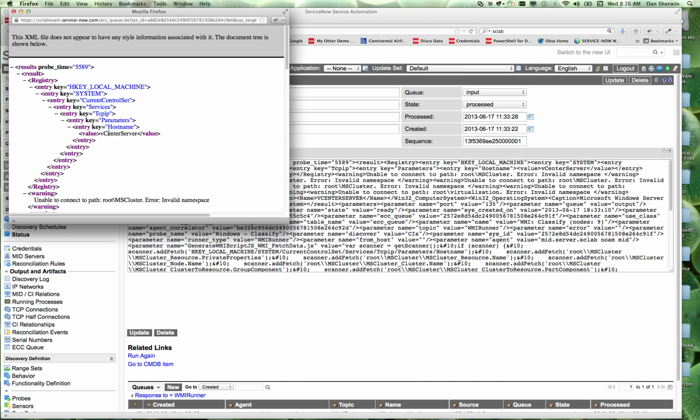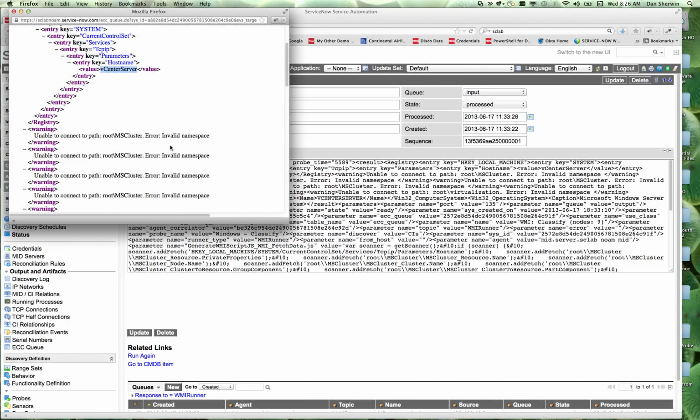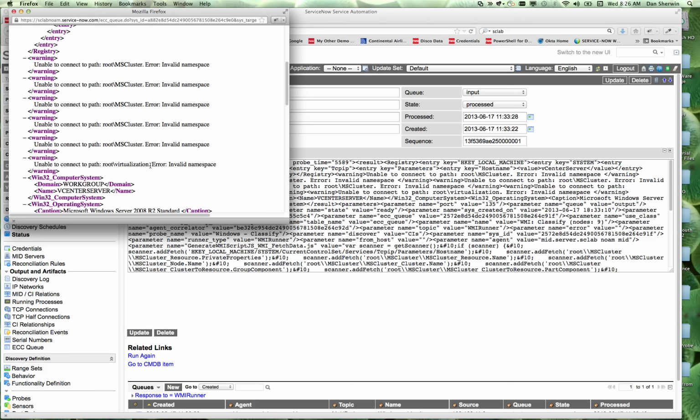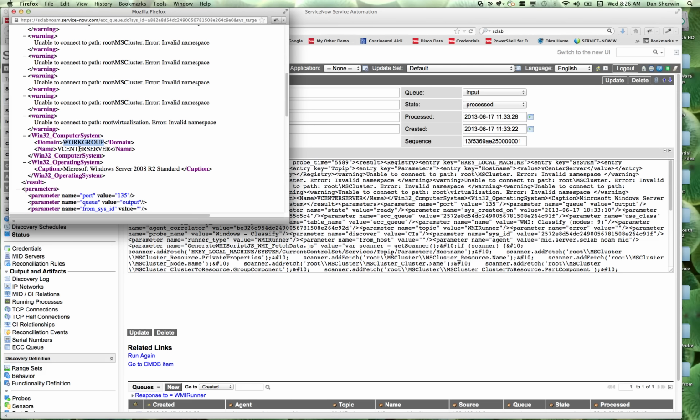You can see here we got the host name out of the registry. We checked a few times to see if it was a cluster server. And now we're pulling back the workgroup, the host name as it is in VMnet, WMI, the operating system capture. So there are little bits of data through this file that the sensor is going to parse out to create the new record for this computer.